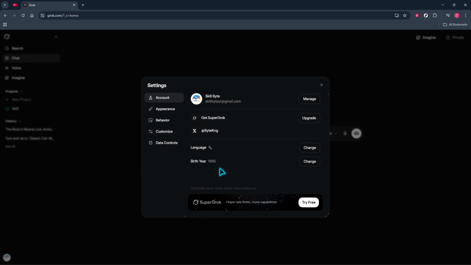That's it. You searched for Grok, opened your profile, went into settings, changed the birth year, and confirmed with continue.